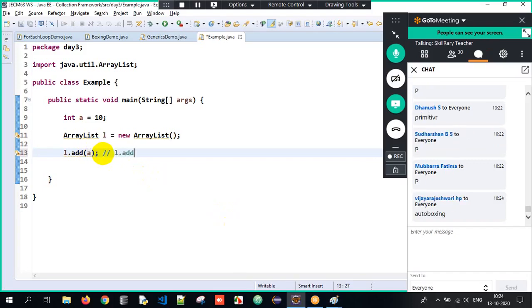So here l.add(a) might be a primitive, but that gets converted to its non-primitive representation and then gets stored. This is what is happening internally. Internally, new Integer(10) is what is getting inserted. So that primitive is getting converted to its non-primitive representation, and that is what gets added.